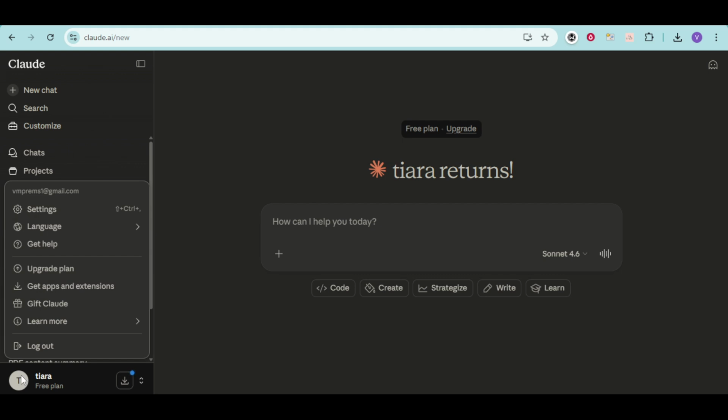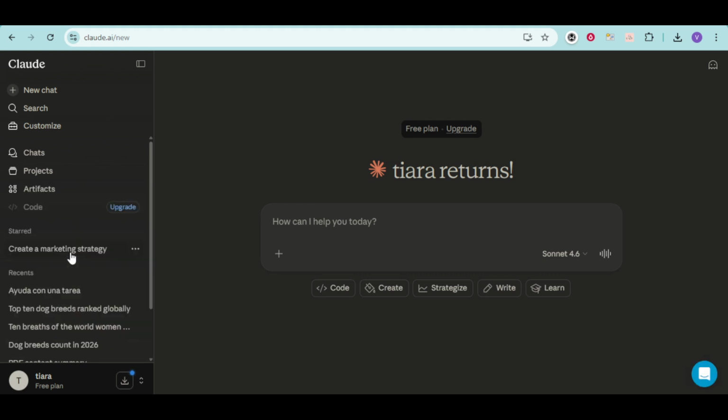After you click your profile icon, a small menu will appear. This menu usually includes options related to your account and settings. From this list, look for the option labeled Get Help. This is the entry point to Claude's support experience. Go ahead and click Get Help.